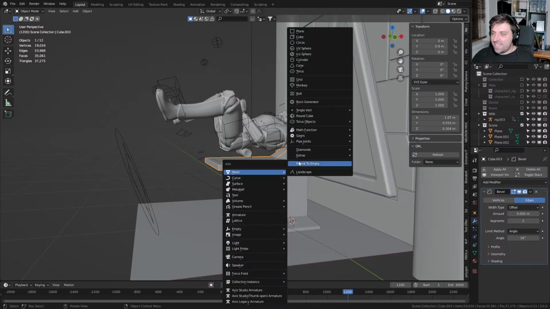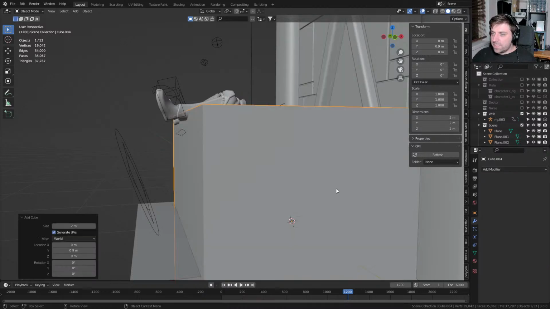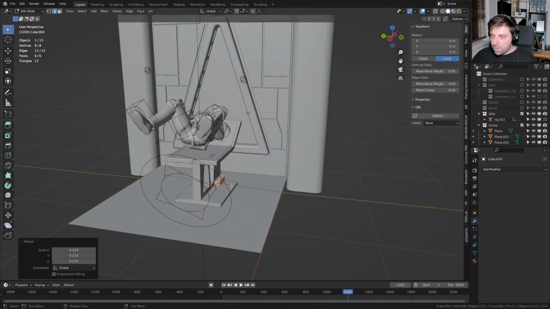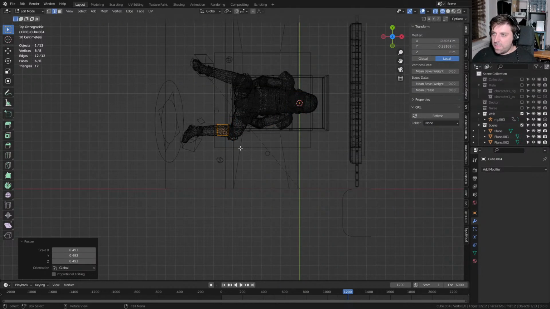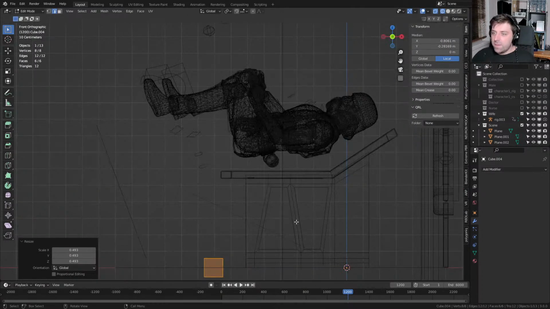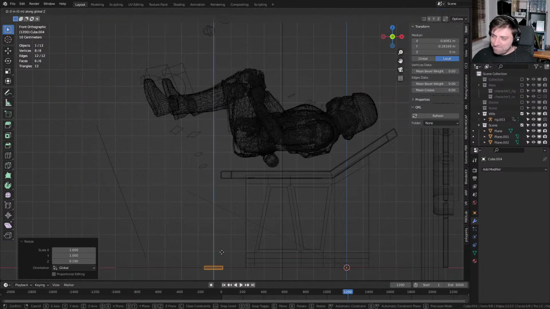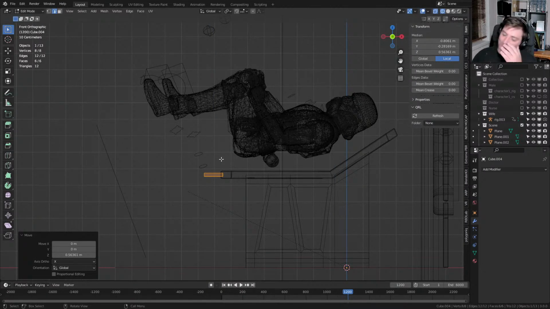Cursor to selected. Let's go ahead and make the stirrups. Alright, where are we? Something like that. The more I'm thinking about this, the more it's just weird.